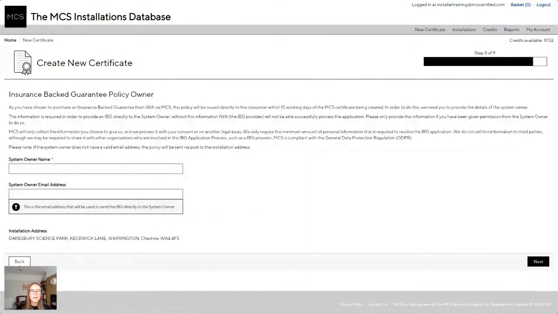Okay, so then you'll eventually get to the policy owner stage. This is where you'll be asked to enter the system owner information. The reason we need this information is to pass it over to IWA so that they can raise the policy.